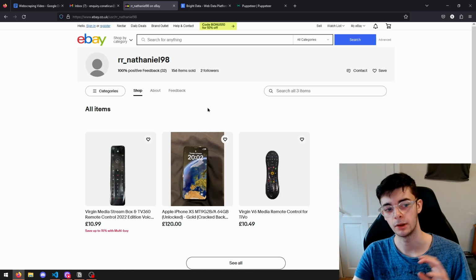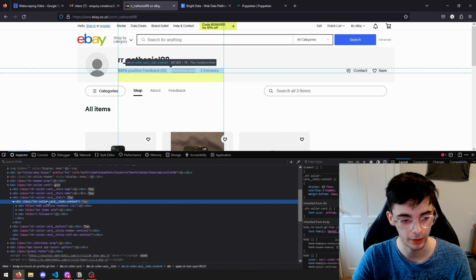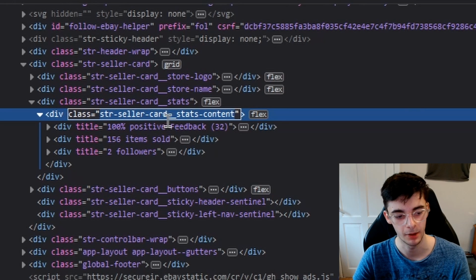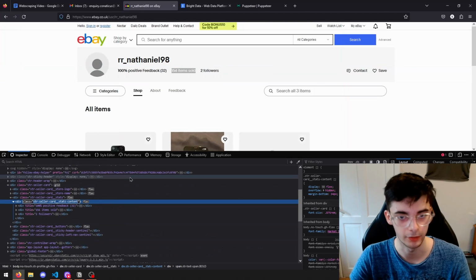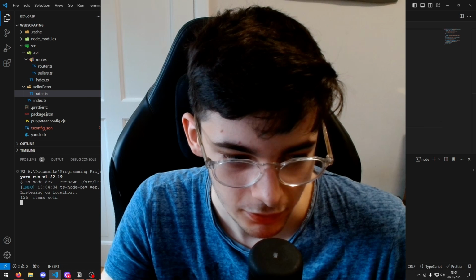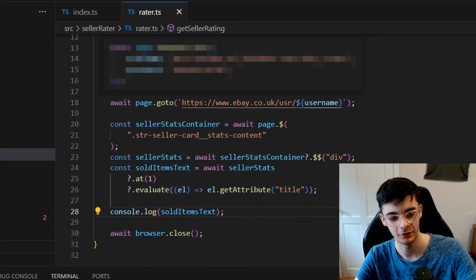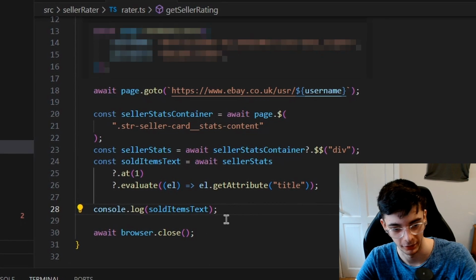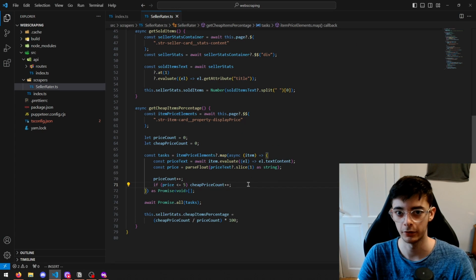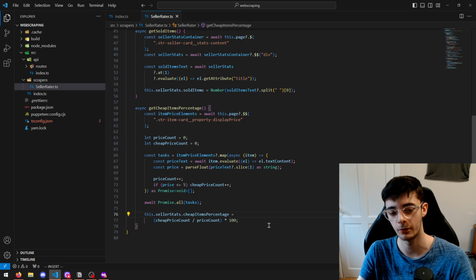So now what we're going to do is get the amount of items they've sold first of all. The best thing we can do is get the container, which has a unique class name, and then get the second child. So let's see if that works. Please work. Hey, it actually worked. Okay, this is what we need. And then we basically just need to convert those 3 digits into a number. So what I've essentially done is I've got all the prices on the user's profile and then also counted the items below 5. And then I'll get the percentage of what items they've sold are cheap.